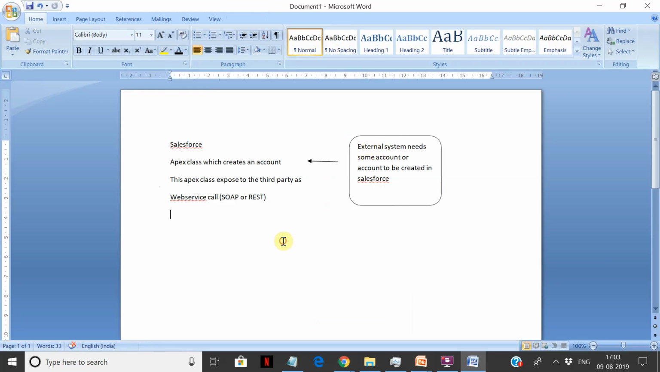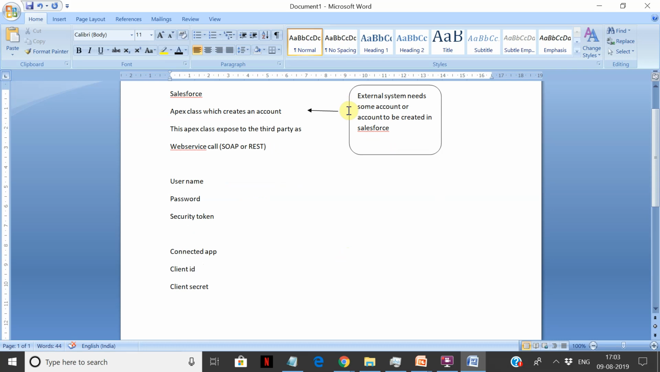Now typically one more thing that is important, please understand, when third parties connect, Salesforce has to provide the following credentials to them: username, password, security token, and then you have to create a connected app. The connected app will contain a client ID and client secret. Okay, when the third party passes all these parameters, then they will get a session ID, if all parameters are fine. This is called two-factor authentication.